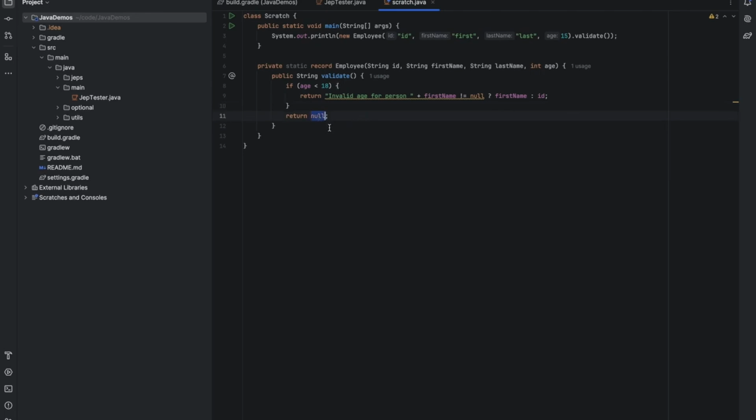If you see the error message, we validate the age, that it should not be less than 18, and then we return an error message. We say invalid age for person, and we say if the first name is not null, return the first name, else append the ID. So ideally, the expectation here is that the message should be invalid age for person and first name. Here I have an example employee created. The first name is first and the age is 15. So the expectation is that the message should be invalid age for person first. Now let's run this example and see if we get the expected message.